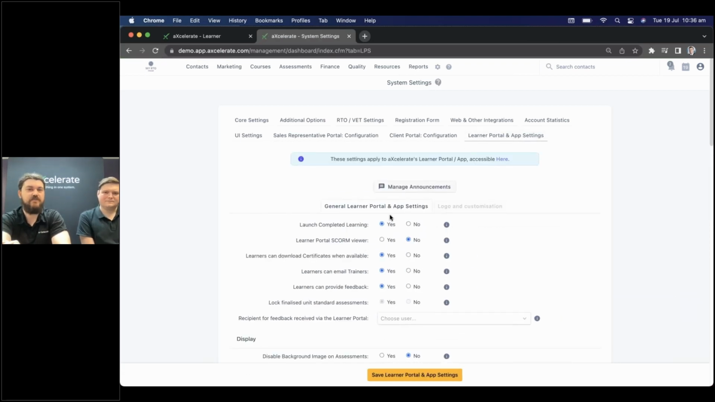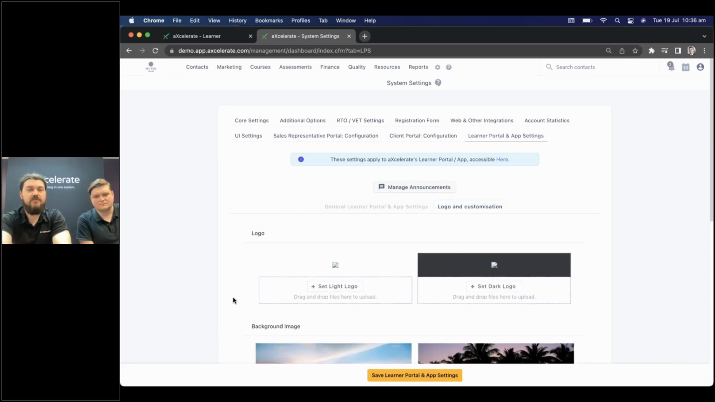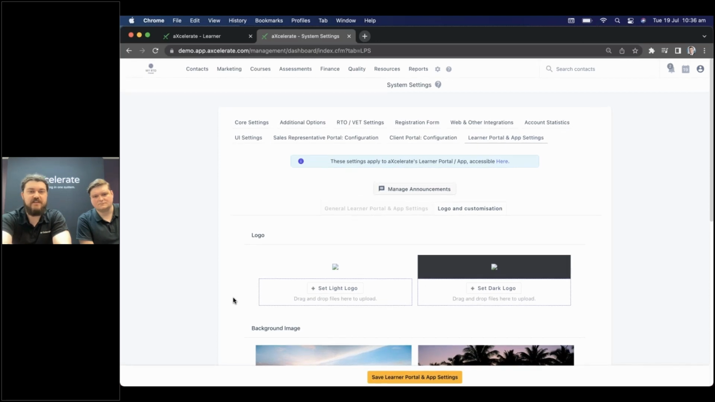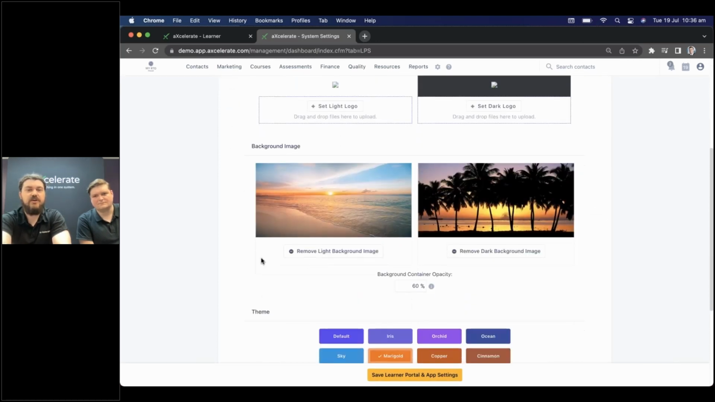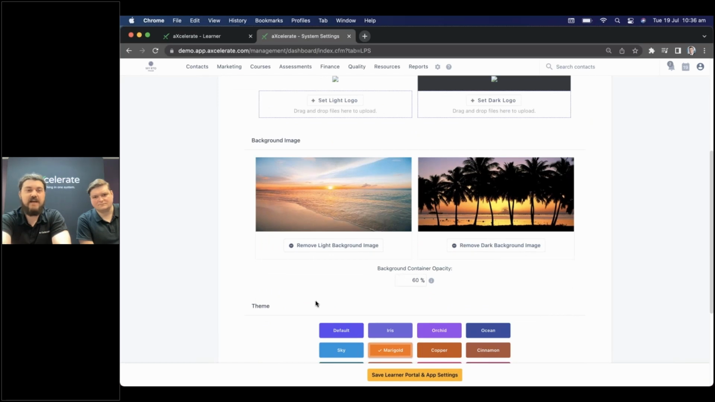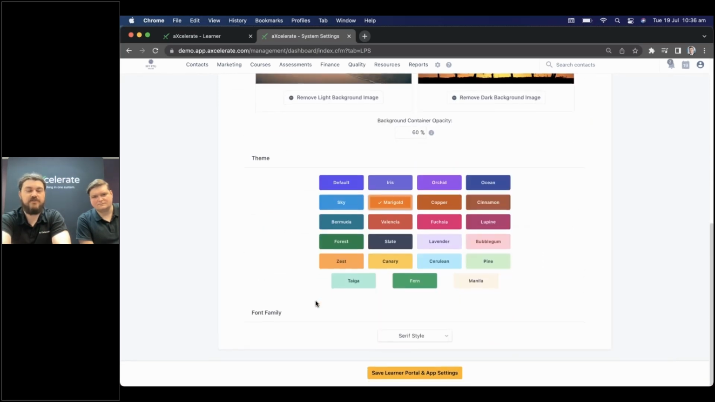So we're starting off with, we have two tabs that we can see here. We have your general learner portal and app settings, and then you have your logo and customization. We'll be looking at logo and customization to start off with. And this is where you'll find the settings that you can see for your logo, your background image, your opacity, and then your theme and your fonts.